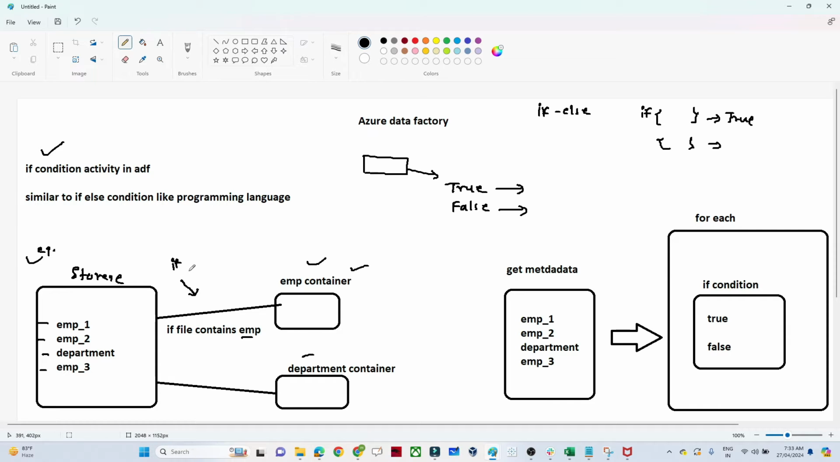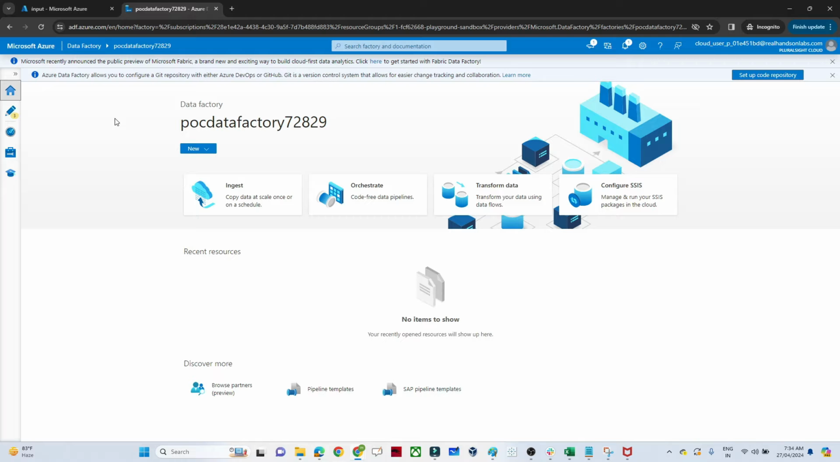Now we are going to do a similar practical here. In the storage account we have multiple files, and we want to check whether each file contains emp or not. If the file contains emp, then we will return true. If the file does not contain emp, then we will return false. So let's do a practical. To read the files available in storage we will use a get metadata activity, because we have multiple files. To check each file name we will use a for each, and under this we will use an if condition activity. That is the practical we are going to do.